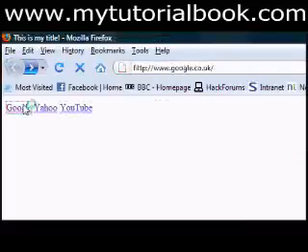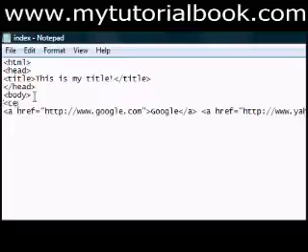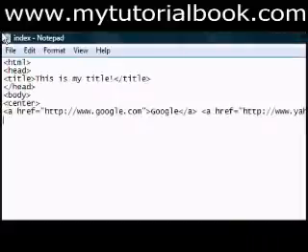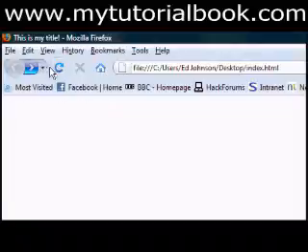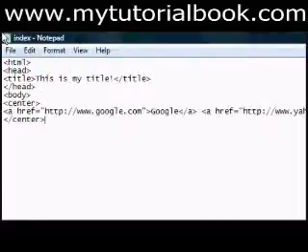Now we can center that text so it looks more like a menu bar by adding the center tag. So we've now got to close the center tag. Press enter. Close the center tag, /center. File save. And go back. Press refresh or F5, and it's gone into the center. So that looks more like a menu bar. And you could have, for instance, about us, my site, whatever you want.